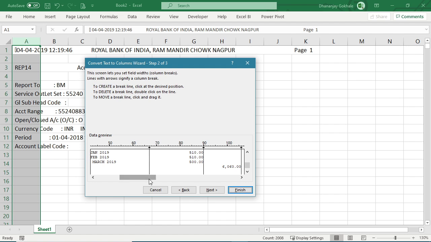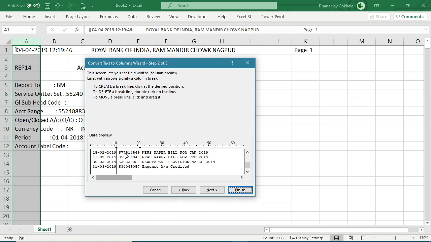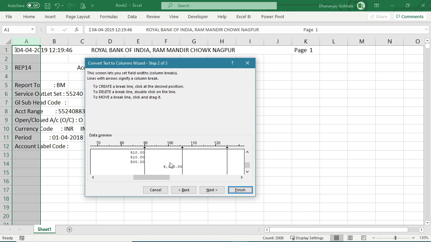Okay, now I think we have properly demarcated our columns. As you can see on the screen, we have date column, transaction ID, narration, debit, credit, then sequence number, balance, DRCR sign, and I think these are two remarks and notes columns.